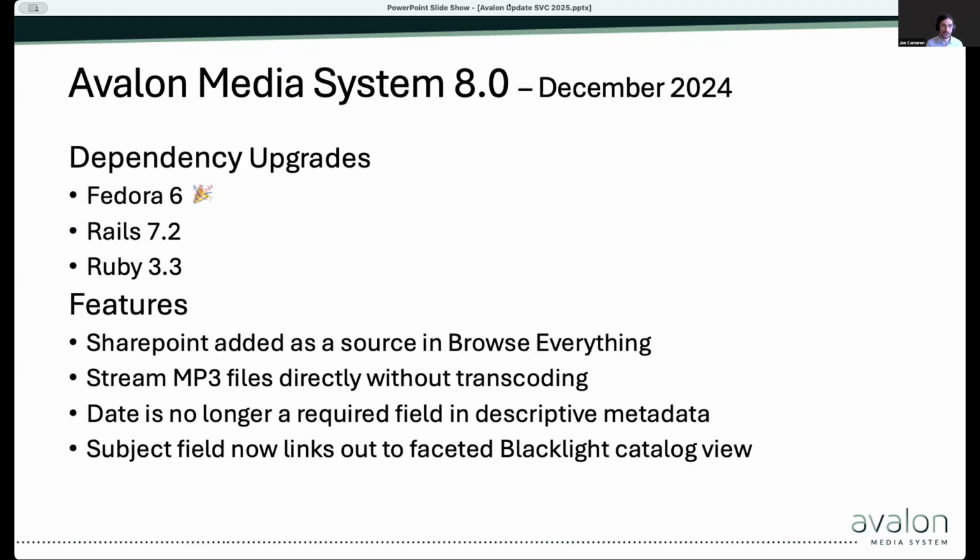So the biggest news in Avalon is release 8.0, which came out in December. The big bullet points here are Fedora 6. So Avalon 8 has moved from Fedora 4 to Fedora 6, so there's a big migration involved. We also upgraded Rails and Ruby along with that. And there's also a bunch of new features.